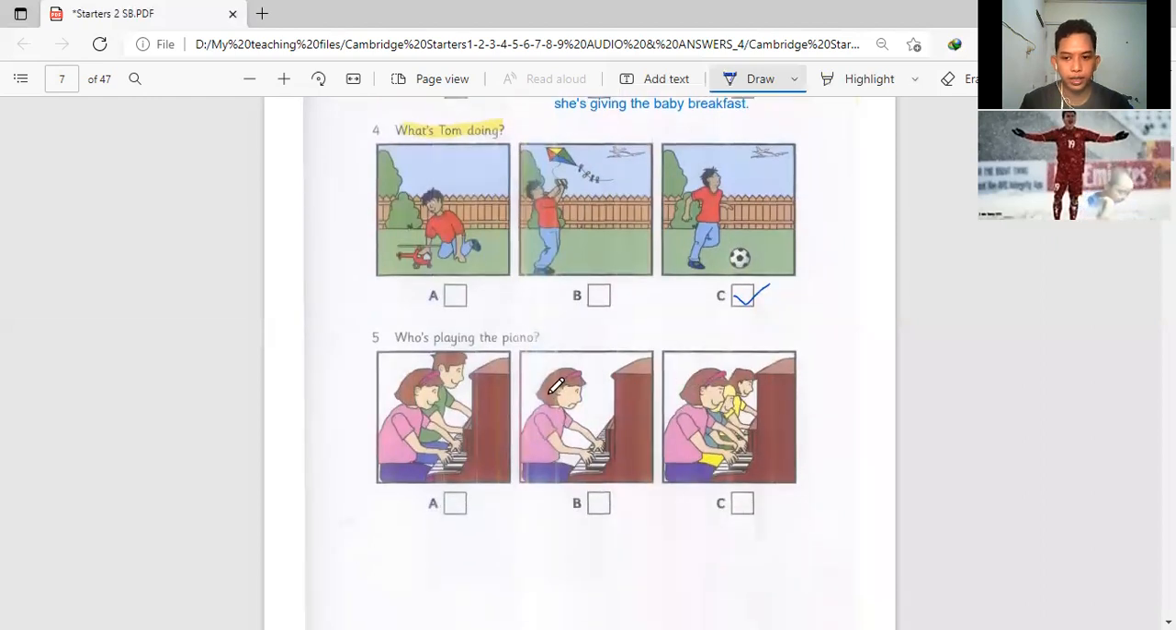Next, who's playing the piano? Okay. Can you say this? Who is playing the piano? Can you say this? Who's playing the piano? Okay, listen carefully. Number 5. Who's playing the piano?